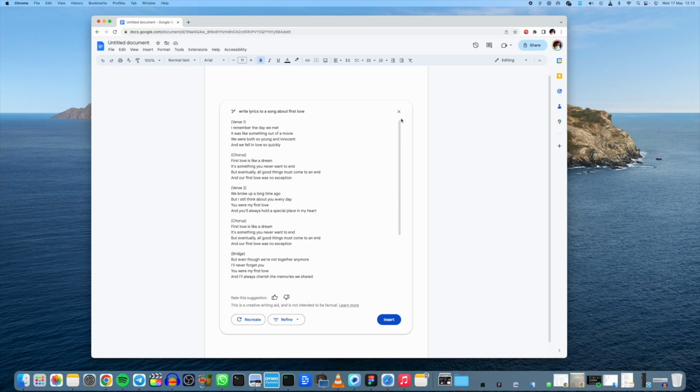Alright guys, so this has been my walkthrough of Help Me Write, an AI assistant in Google Docs. Let me know what you think in the comments. Is this really great? Is this going to change the way that we work, write documents, collaborate, write emails and so forth?